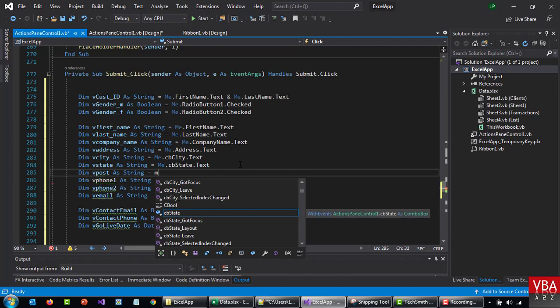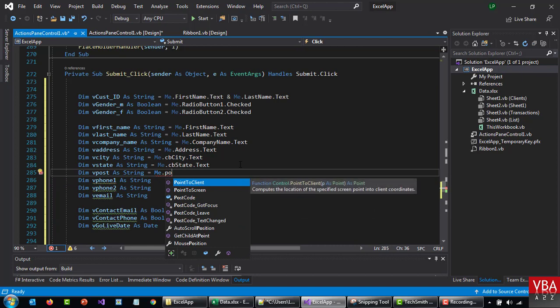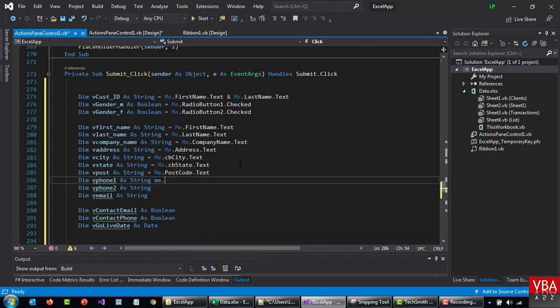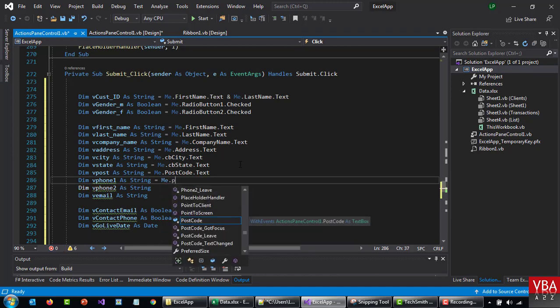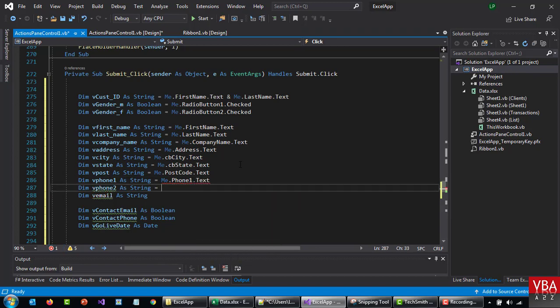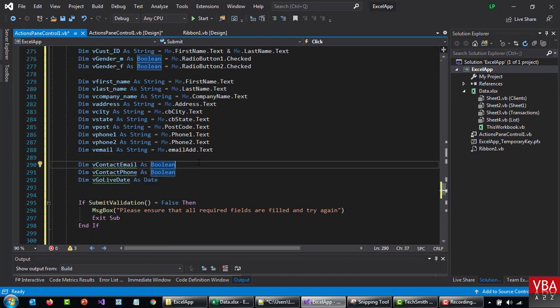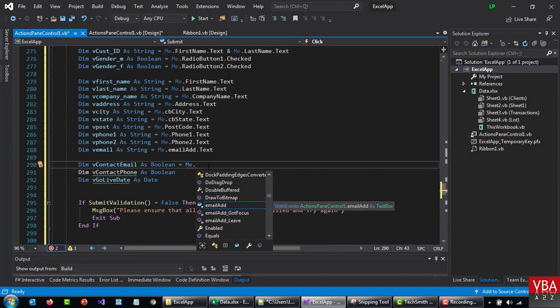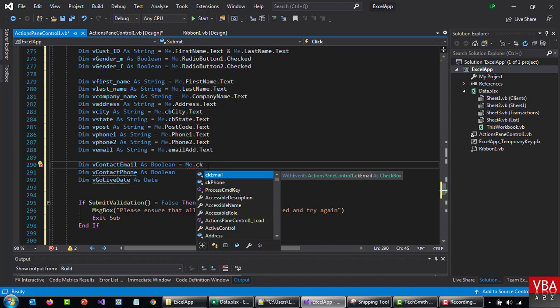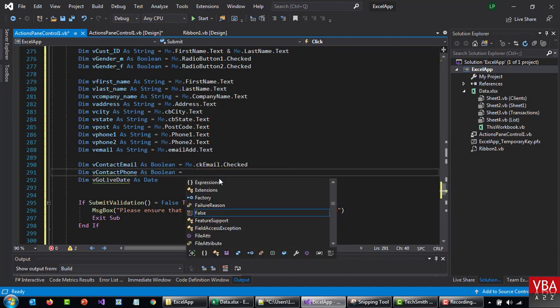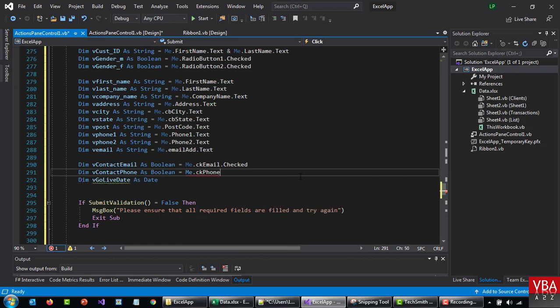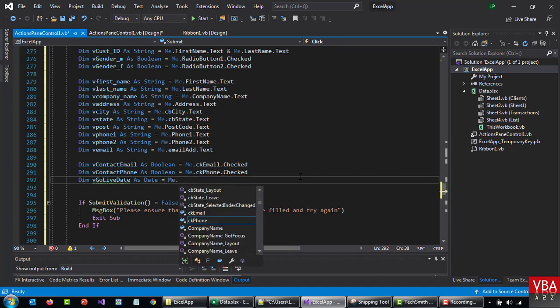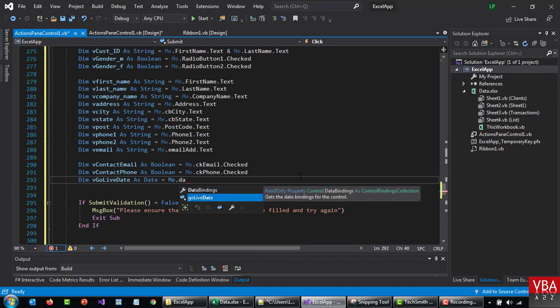And then I'm going to keep assigning like this for the post. Postcode.text. Phone1.text. And then me.phone2. Checkbox, email dot check, me dot, this is going to be our go live date dot value.